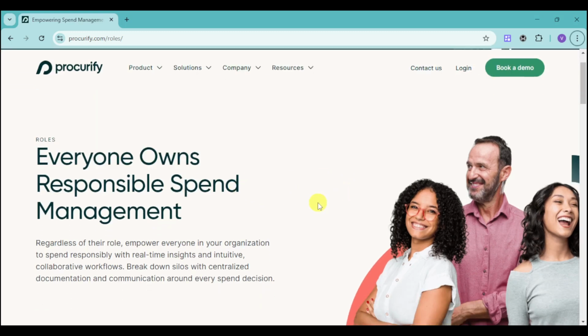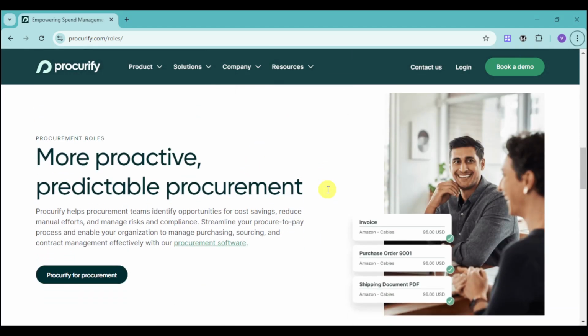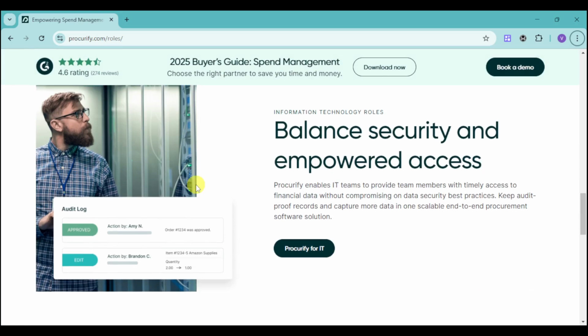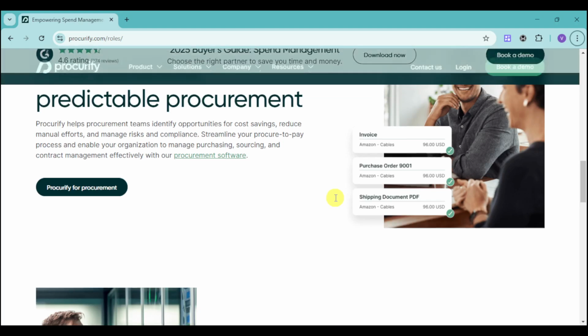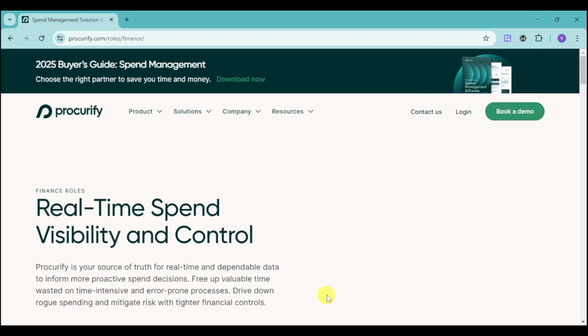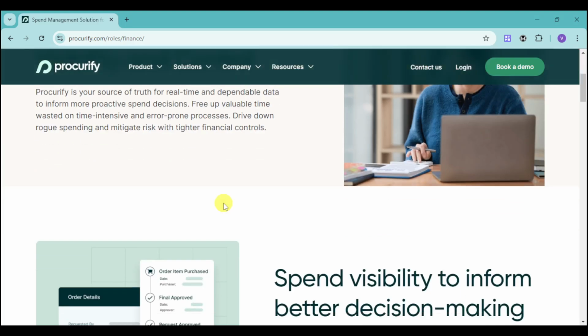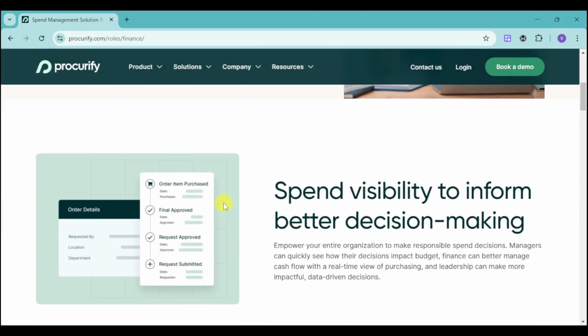Available on each role that we have right here. So first we have the finance roles. We also have the procurement roles as well as Procurify for IT roles, or information technology roles. For example, for the finance roles first, you can go over and click onto this particular part, and in here you can see that this finance role can monitor in real time the visibility and inform better decision tracking.